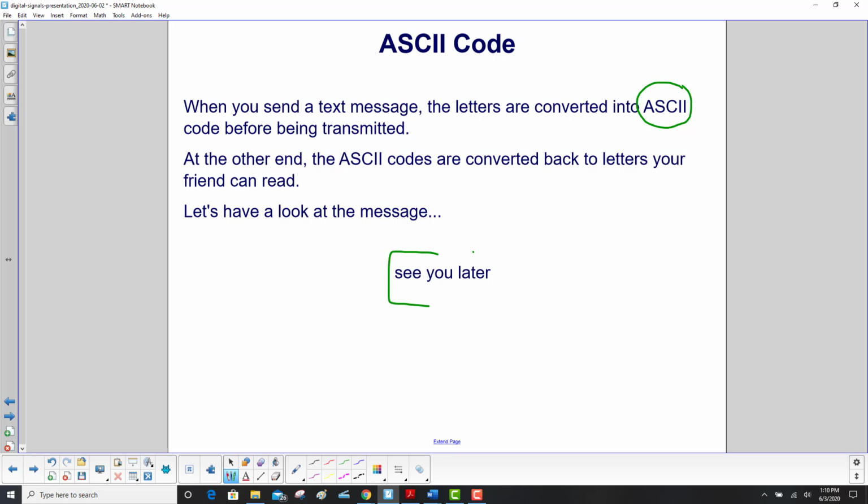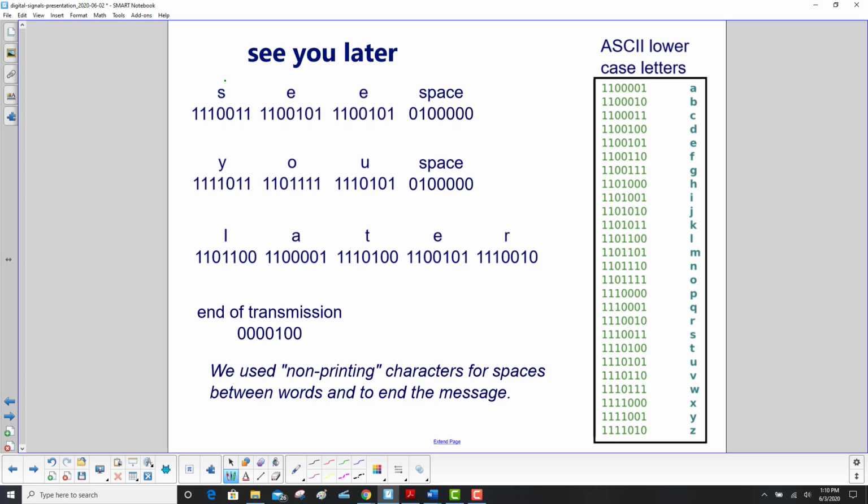So let's look at the message again. See you later. So here we go. We have the letter S. We look over here at our little ASCII code sheet, and S is represented by 1110011. There it is. E is represented by 11000101. Remember with Morse code, E was a dot, because that's the most used letter. So this might look simpler, but this is easier to implement with computers.